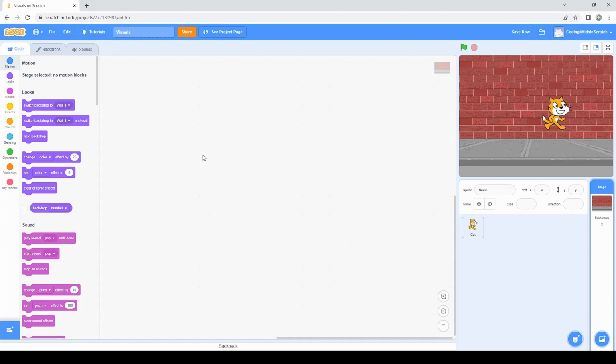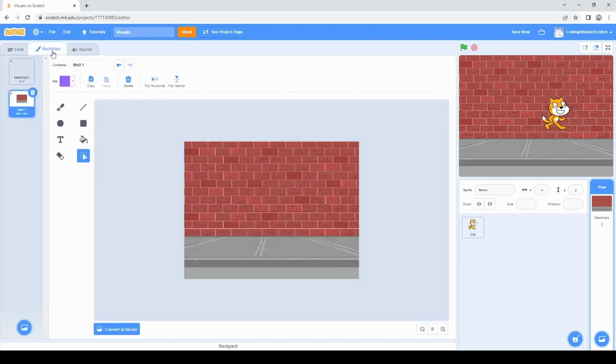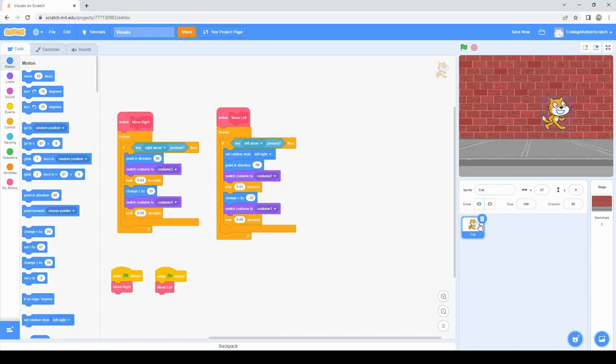Similar to the Costumes tab above the code storage, there's a new Backgrounds tab when you click on this part of the code. This tab will let you view all the backgrounds in the project, and you can even edit them yourself as well. Backgrounds are pretty simple, as you can see. If we go back to the code area, we can click the cat to bring up the code from before.